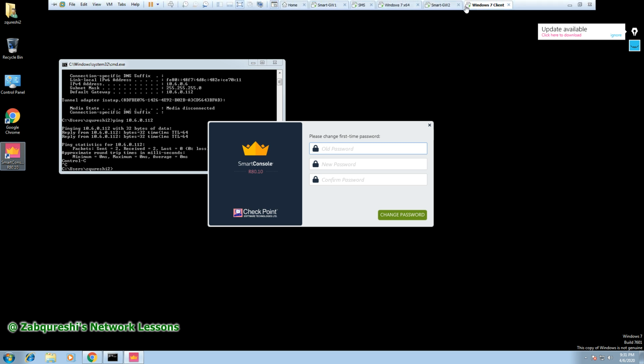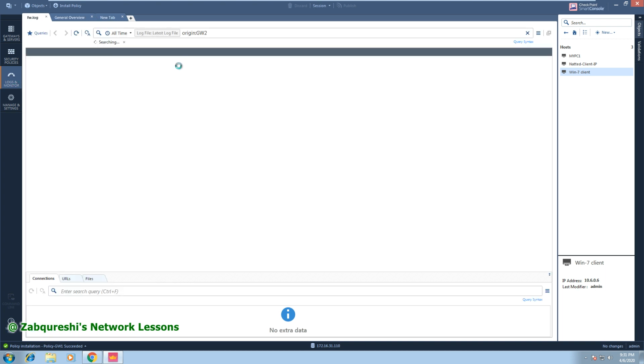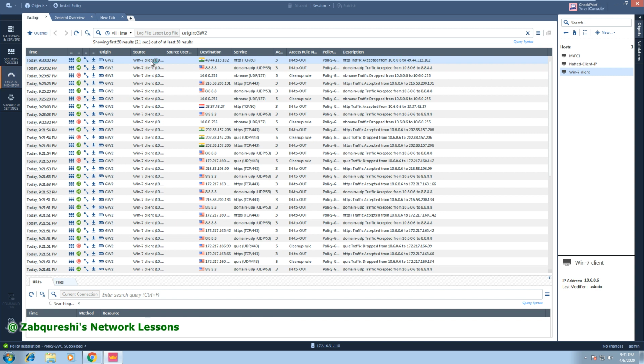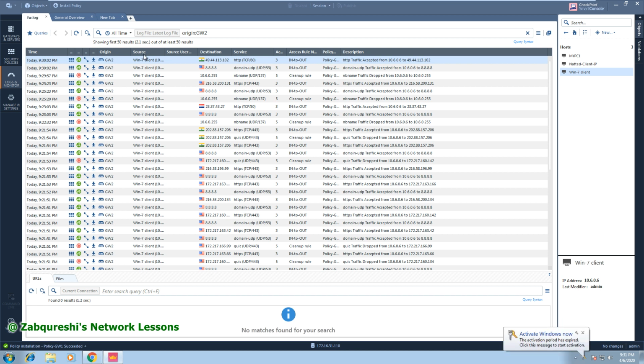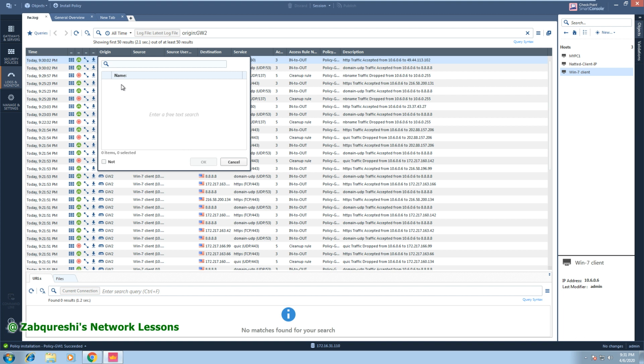So we need to know what is happening, right? So we'll go to the logs here, and we'll filter that source, right? Source will be my client, natted client IP, right? So I'll just go to logs, and let's check which rule is allowing this traffic. First of all, I need to specify this origin, right? Origin should be my gateway 1 only. I need to check.